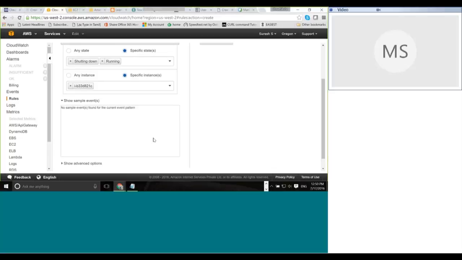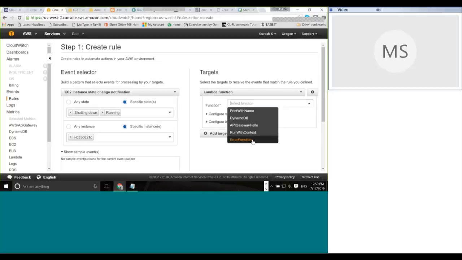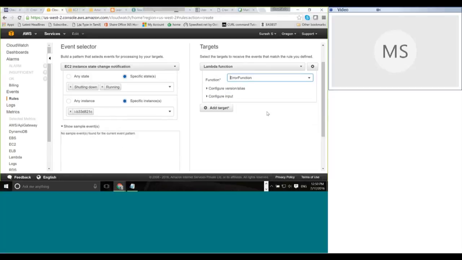Now go to add target. You have to select a function. These are all the functions which I have. I can select any function I want, and then you can add more targets, whatever function you want, right? I'll remove this off, okay, and done.